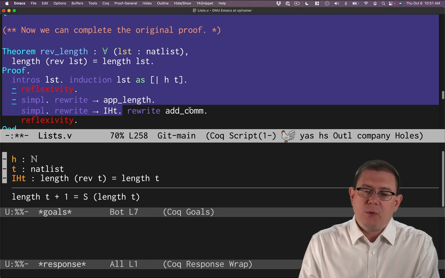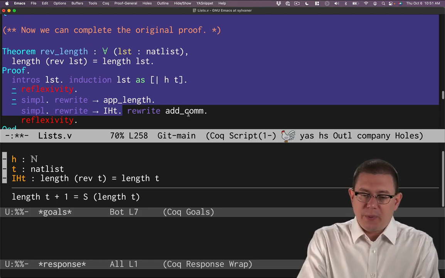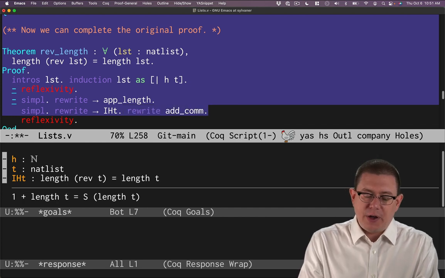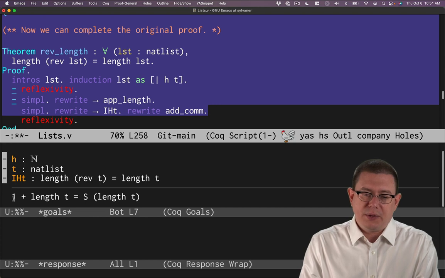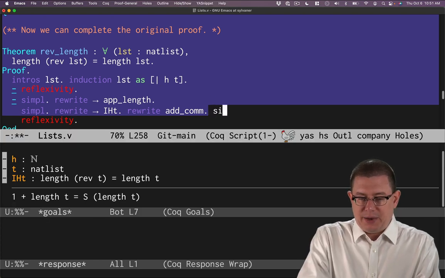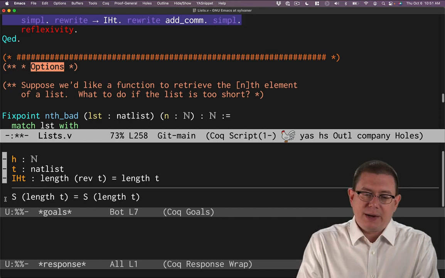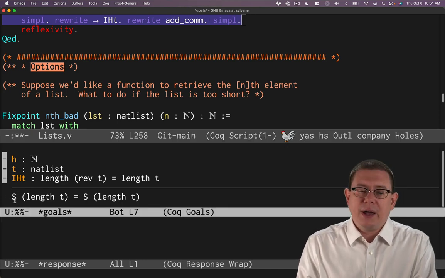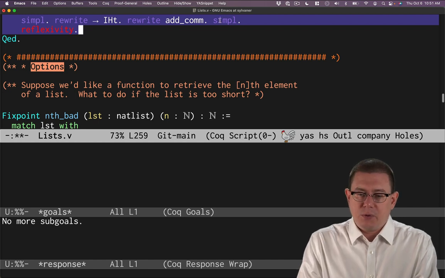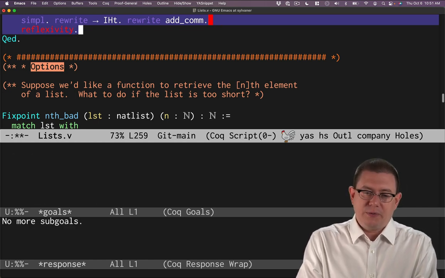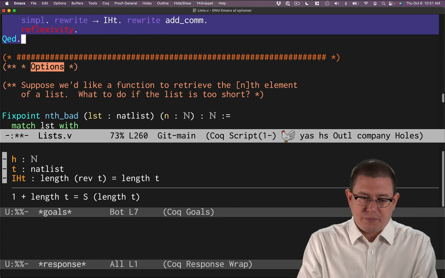Well, we proved before a theorem that says add is commutative, right? So I can swap around the two sides of a plus. So if I rewrite with add commutative, it rewrites that left-hand side there to put the 1 plus on the outside. And now, of course, 1 plus itself, if I were to simplify that, would in fact put a successor constructor on the outside of length of t, and now reflexivity suffices to prove that. Of course, I didn't actually need to do the simpl. Reflexivity will do it itself.